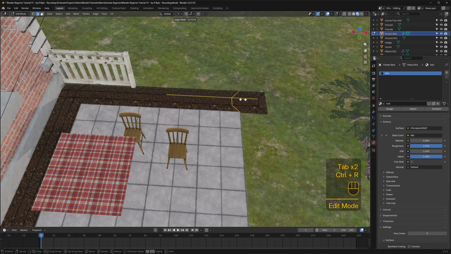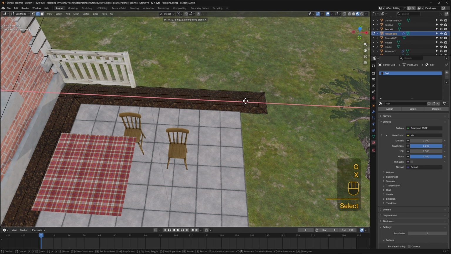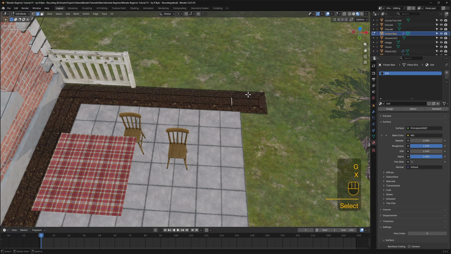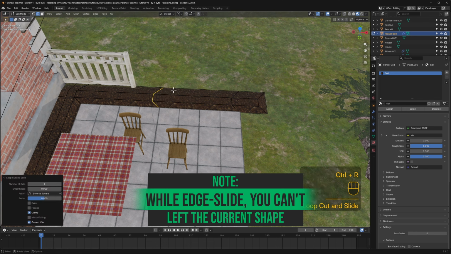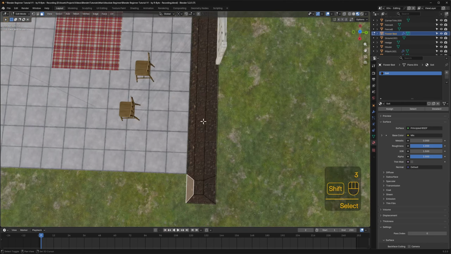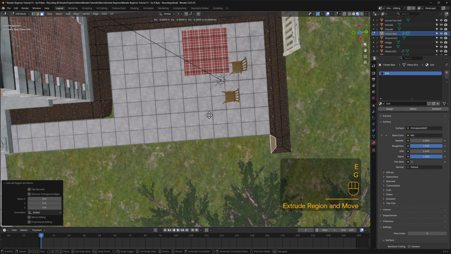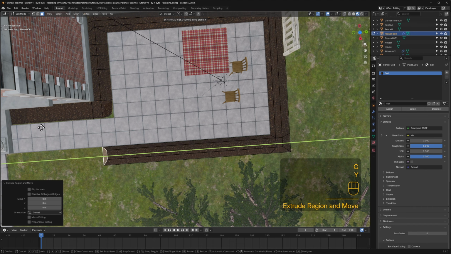Here I can also set this edge here and then move it. You can also do an edge slide by pressing G twice. This is the same as doing this after a loop cut. This is an edge slide, and this here is also an edge slide. Edge slide is good for moving edges along diagonals or to prevent the shape. It also doesn't destroy the UV map, but you will find out later.